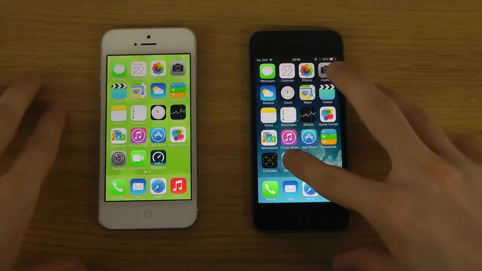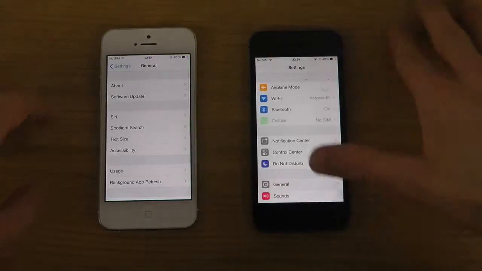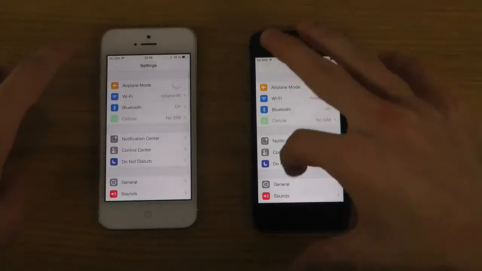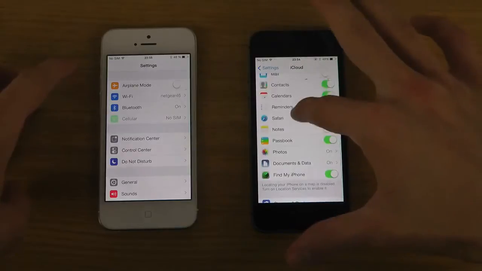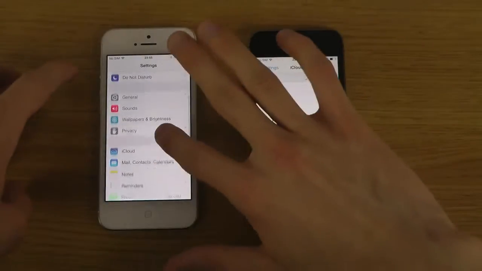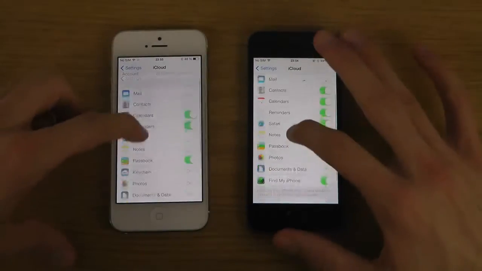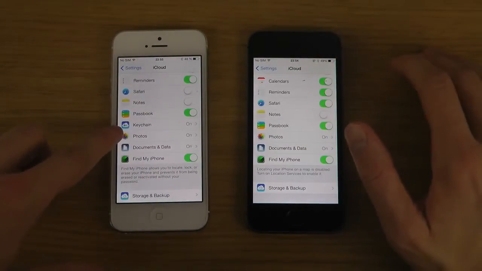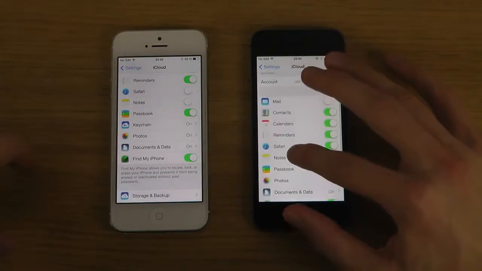We start off with the first thing: we now have full iCloud Keychain support in iOS 7.0.3. Let's go into iCloud on both of these devices and you will see the real difference. When you go down here to Keychain, you don't get that in iOS 7.0.2. What is Keychain though?